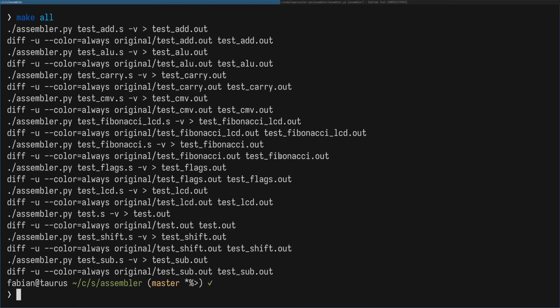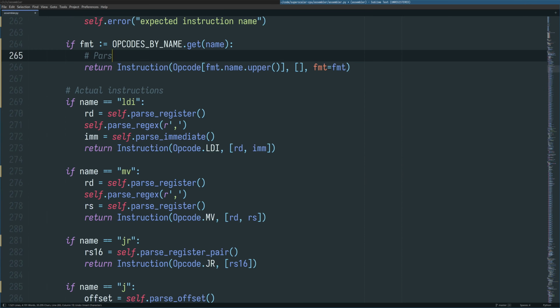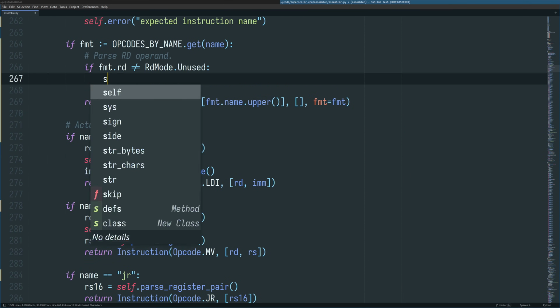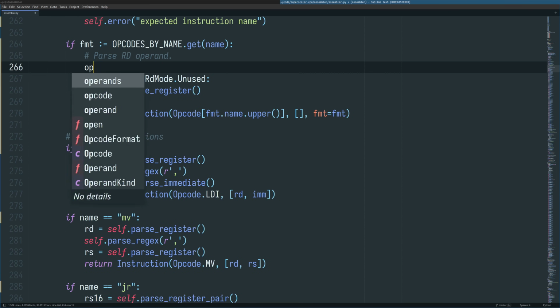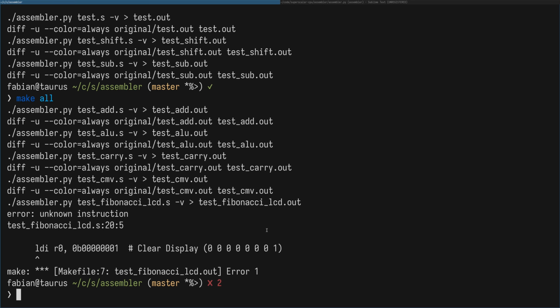When I rerun the assembler now, things are going to fail because the parser doesn't know how to deal with this RD mode we have in the opcode format. To fix this, we need to teach the parse instruction function how to deal with this RD mode. And by parsing a register and appending that to the operands list whenever the RD mode is not unused, this will make the assembler work again.